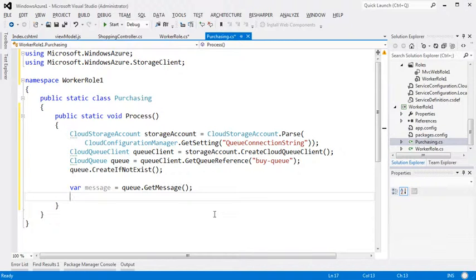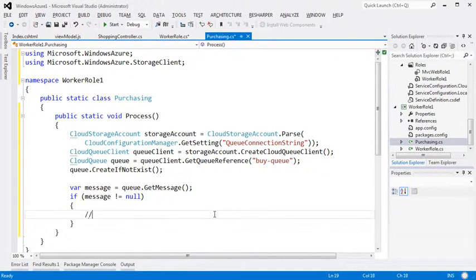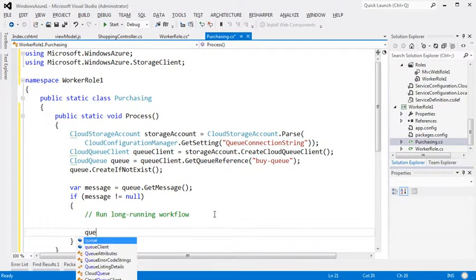The message variable will be null if there is nothing on the queue. So in this case, we just want to go back into waiting. But if we received something from the queue, we need to do our processing. So we will assume that in here we'll be running our long-running workflows. If everything completes successfully, do not forget to delete the message from the queue.